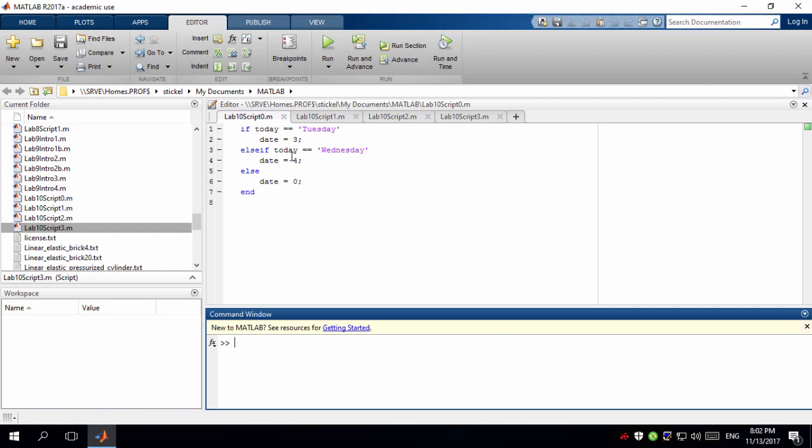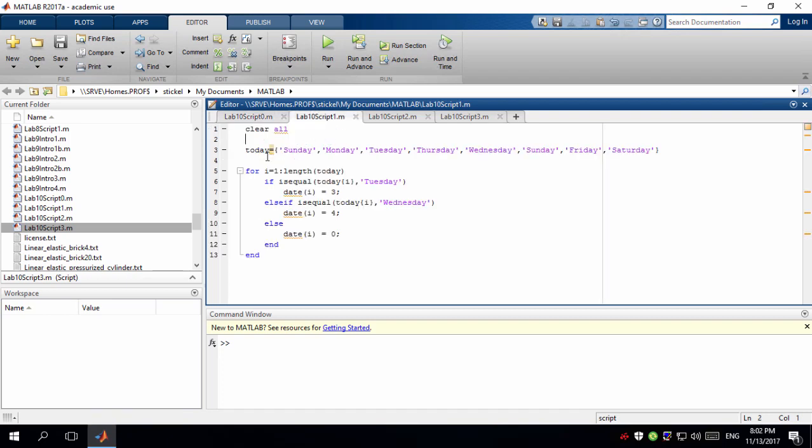So if we bring this in, essentially I define this variable today, and then I can set the date value based on what value today is. Now, if I were to actually do this in MATLAB, this code actually doesn't work very well. So let's take a look at the way we could actually implement it.